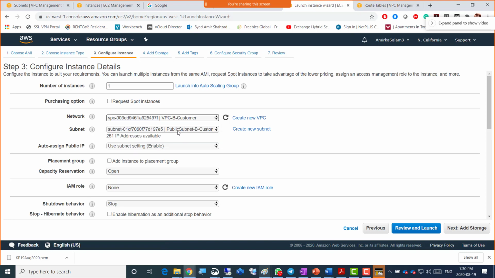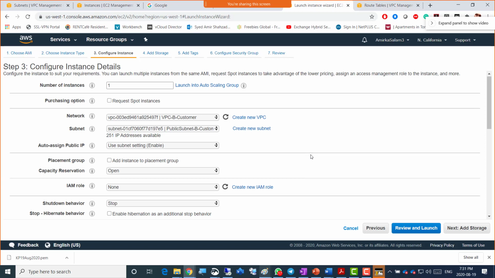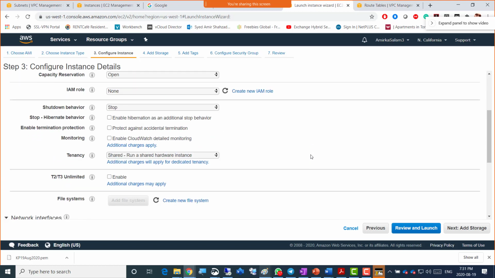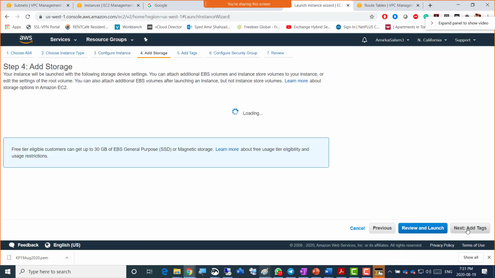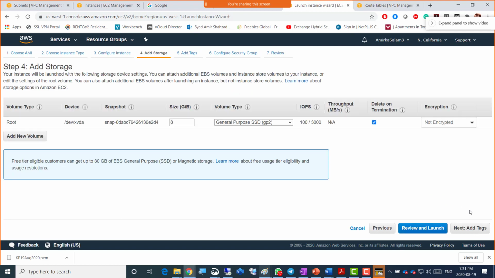There's only one subnet there. It's using the subnet which is enabled, so in the brackets it says enable, so it's okay, we don't need to do anything. The EC2 instance we're creating now is going to receive a public IP. The rest is okay, nothing much for our particular lab. Let's click Add Storage. Nothing in the storage, it's just 8 GB.